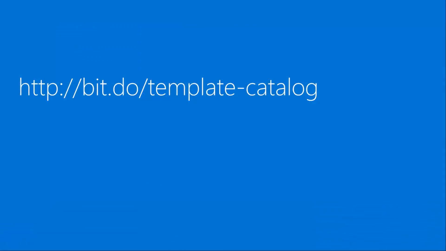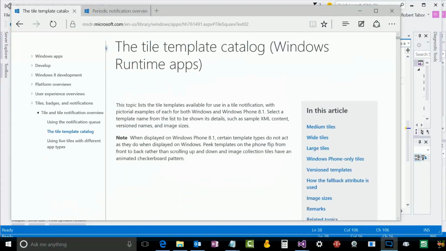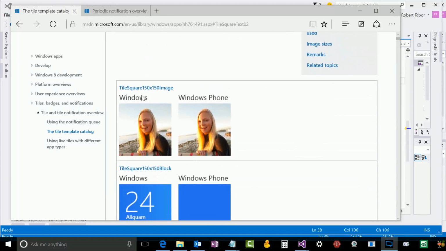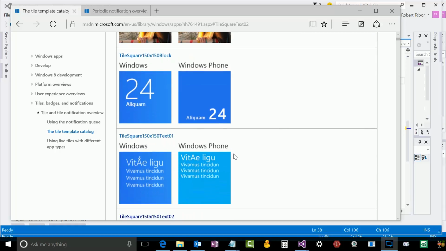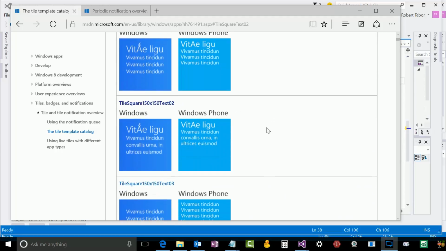So I'm actually going to open up that page. Okay, here we go. Let's get back there. The tile template catalog. And so now if I look through this page, you can see that there is the enumeration, in this case tile square 150 by 150 image, and how it's going to look in both the Windows desktop and the Windows phone for the start menus for each of those. And for the most part, they're going to seem very similar. There might be some small layout changes to accommodate how the menus typically lay out that content. Okay.